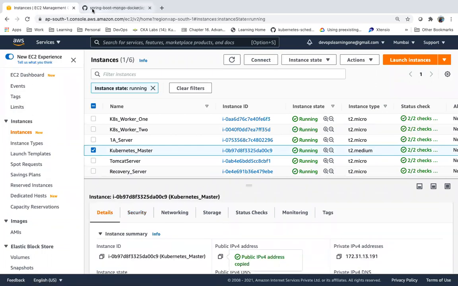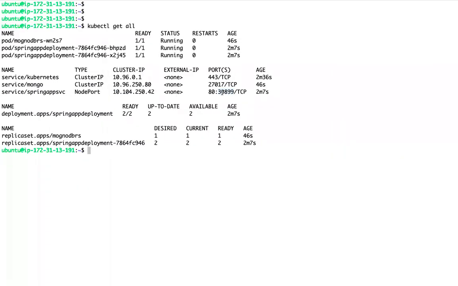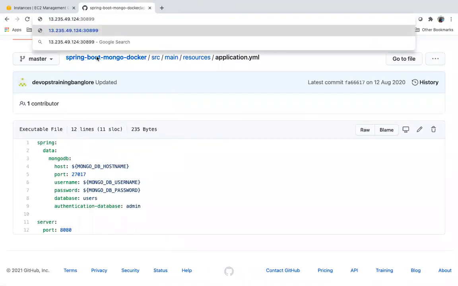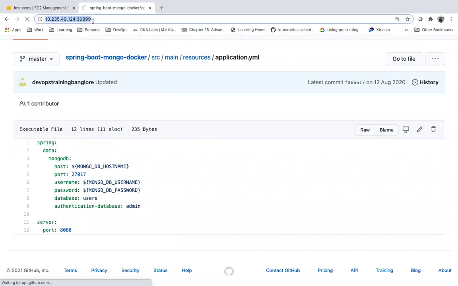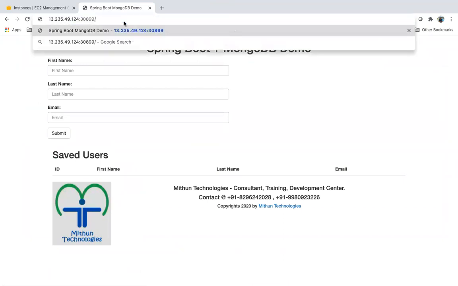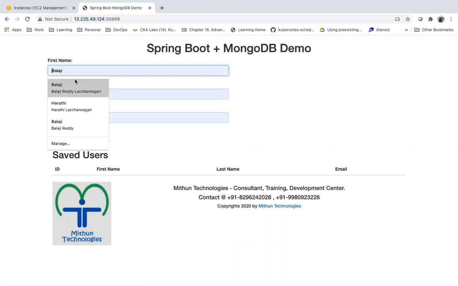Then the port. What is the port which is opened for that one? 30899. And there is no context part. This is running on a root context, as we already know. This Spring Boot application is running on a root context, right? So this is my front end application.